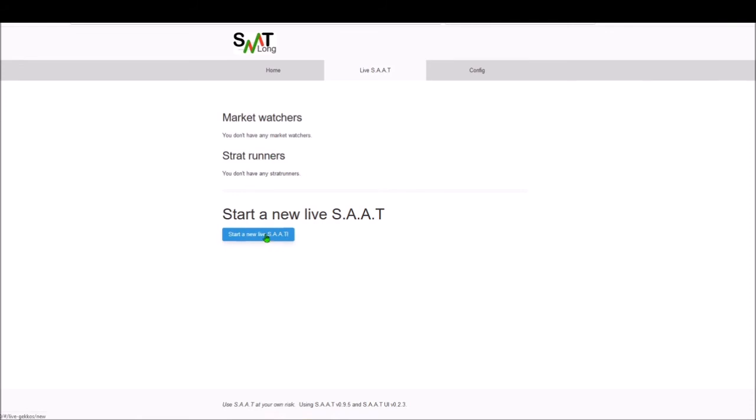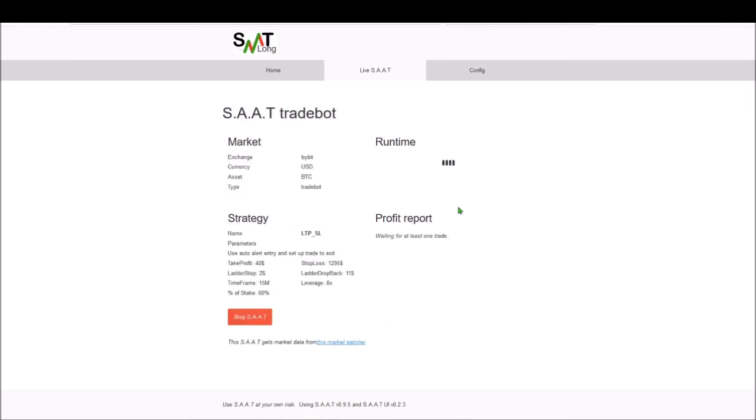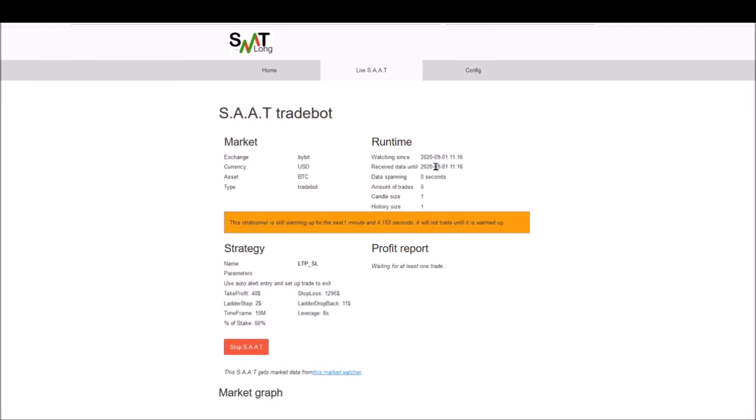You will press start a new live SAAT. It will come up Bybit. Press it again, and then you get the pulse of doom, and it will go to that. And then shortly after that, you should see a yellow banner. And as I'm doing this live, we're going to find out if it kicks off. Now, if it continues to do this, then it's not connecting properly, your Bybit or whatever. This is now connected properly. It is ready to rock and roll.